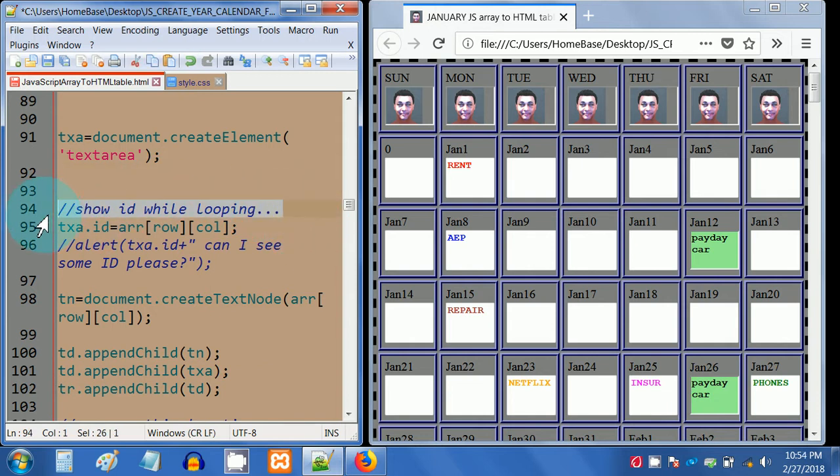Here I've got a note to myself, show ID while looping. A lot of times I had to do some practice lines of code so that I can see how this was working. As I would put another line of code in, I would want to see some output to prove something to myself. So what I did was I have this line of code that is taking the name of the array, which is ARR, the first index that represents the row, the second index which represents the column. So this right here picks a specific text area, okay?